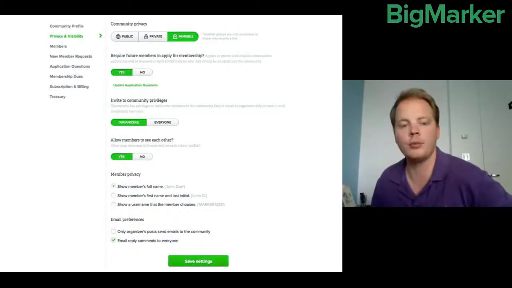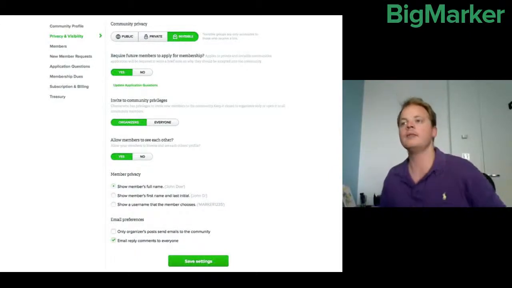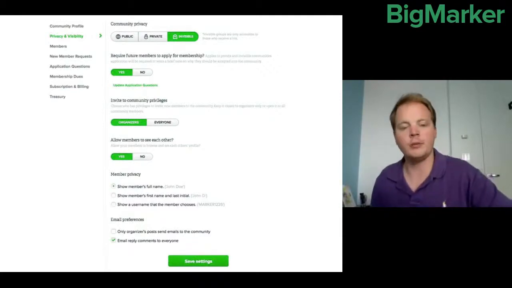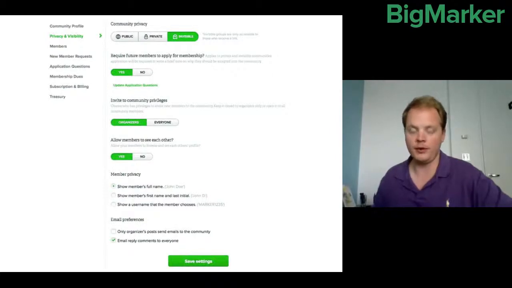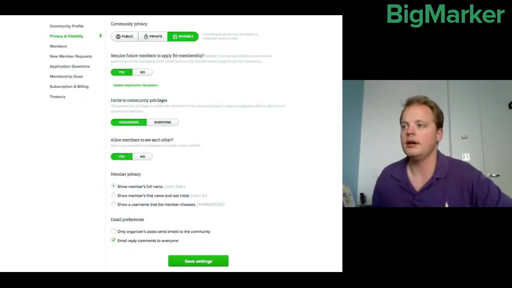We have public, which means it's open to the world. Anybody can join it. It's basically like a Facebook page. We have private, which means people can search it. So if somebody can find it through Google or on our Bigmarker browse page, but they have to apply to join. So all the information inside the community is private, but they can still see that it exists. And public, all the information is public, so they can see posts, etc. for people that aren't members. Invisible means you cannot search for it on Google, and you cannot search through it on Facebook. The only people that can find invisible communities are the ones that have the URL.